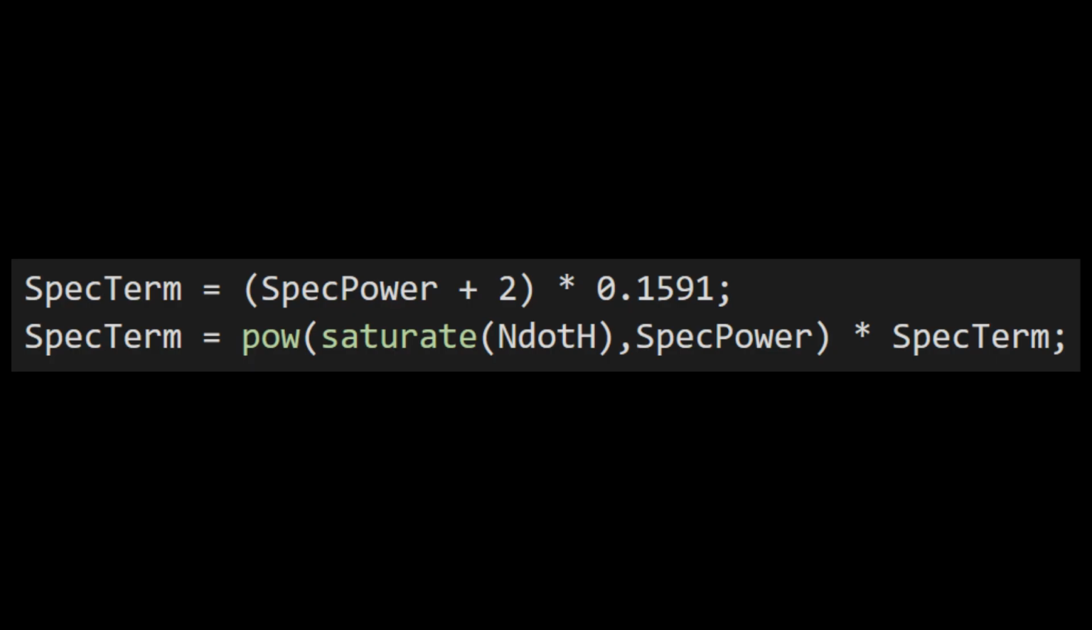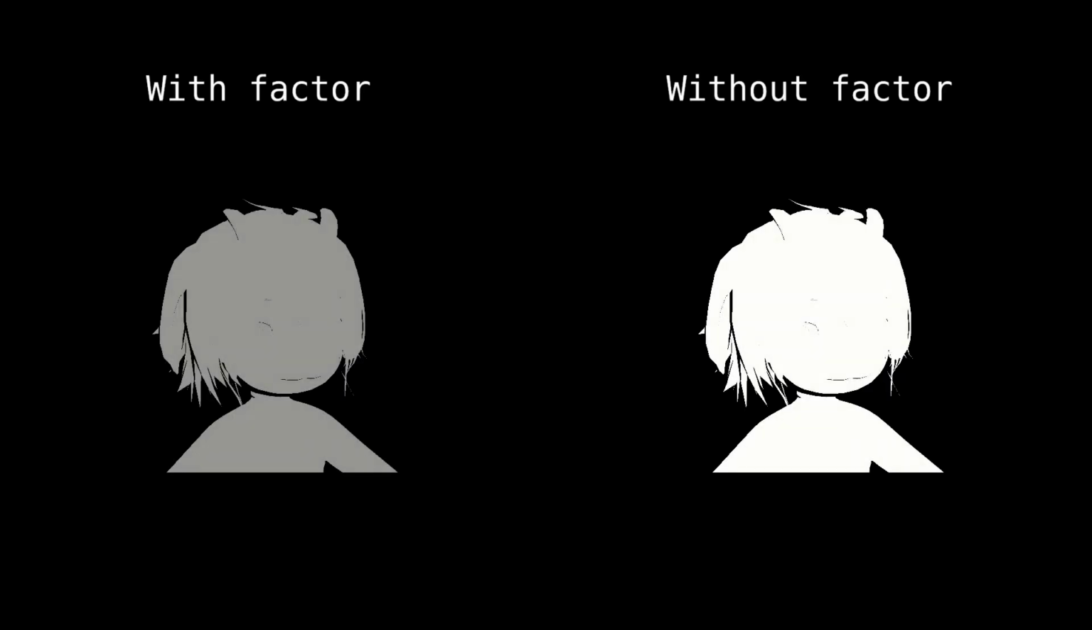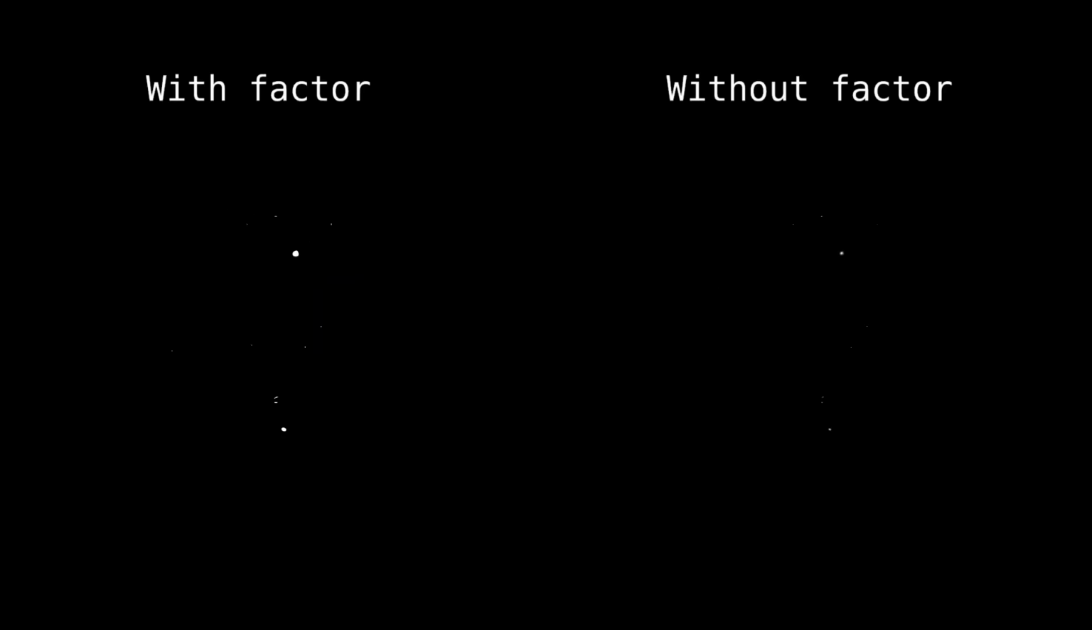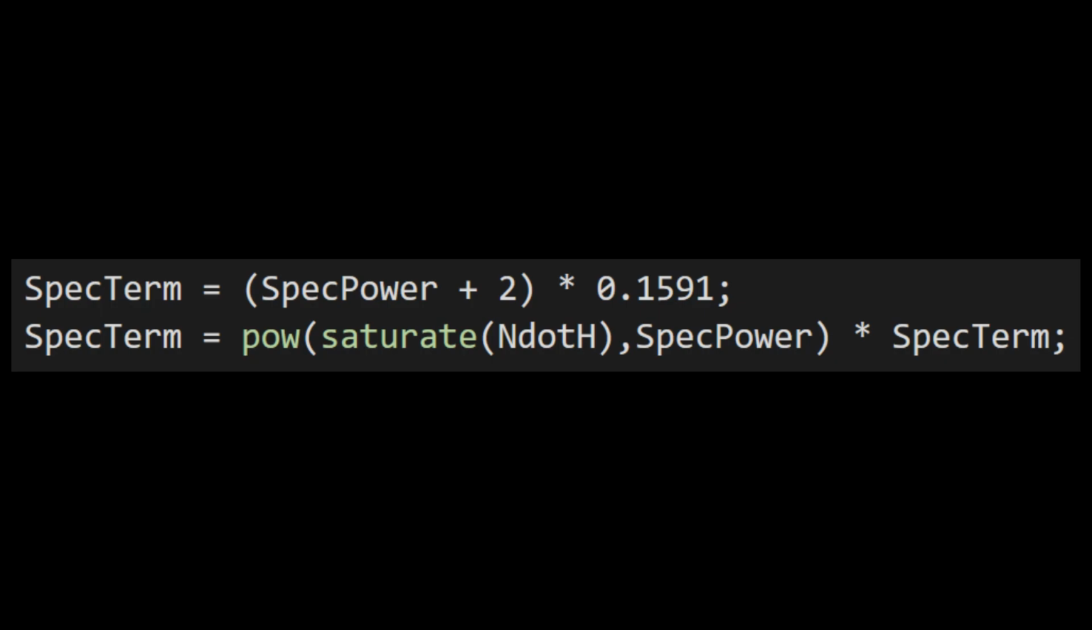Now let's do the specular term. This is the main specular result. We will use it to first calculate the factor that changes the specular intensity depending on how concentrated it is, also known as energy conservation. Then do the specular highlight itself, which is the saturated normal half dot product raised to the power of the specular power variable, which will then be multiplied by the factor we wrote above.